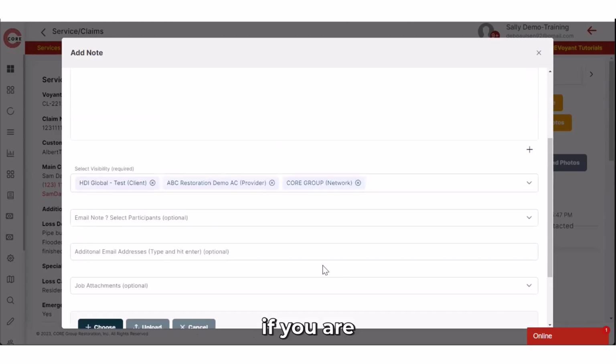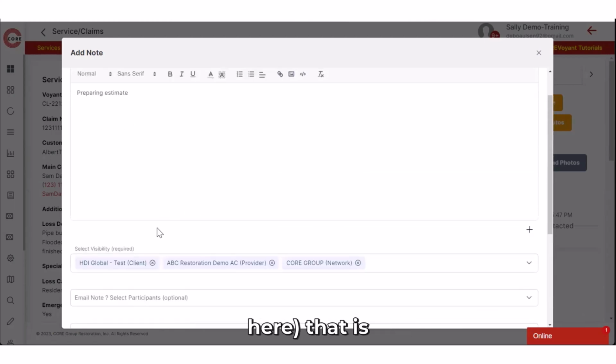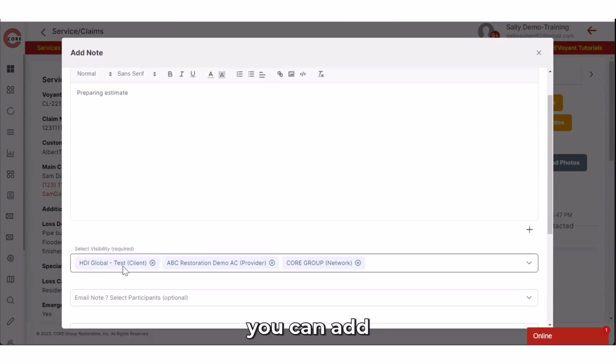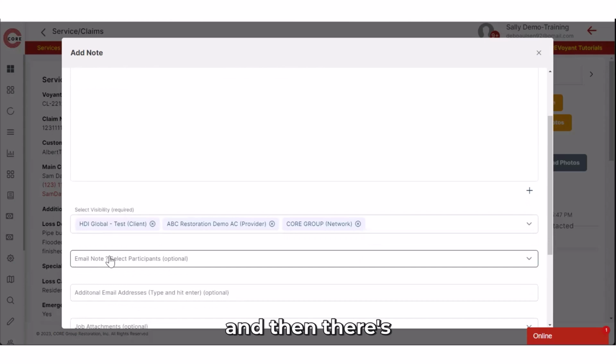Now, if you are adding a note in here that is very important that you want us to take action on, your service expert's coming in here every 1 to 2 days to make sure that the file is progressing. So they might not see that till tomorrow. If you want to add a note in here that you need action on right away, you can add that note. And then there's an additional thing here that you can email.